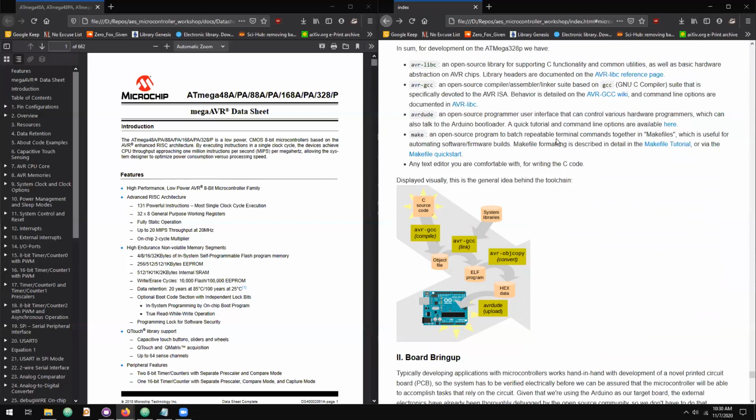So make operates on a makefile that contains a recipe, which describes how to call specific commands for a specific stage of your build process. So this will have a batch of several commands that's grouped together.